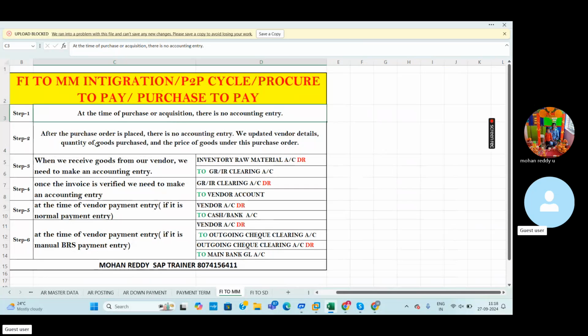Then after that, we create a purchase order and send it to the particular vendor. At that time also there is no accounting entry. After that, when we receive goods and services from the vendor, we need to make an accounting entry: inventory raw material account debit to GRIR clearing account.